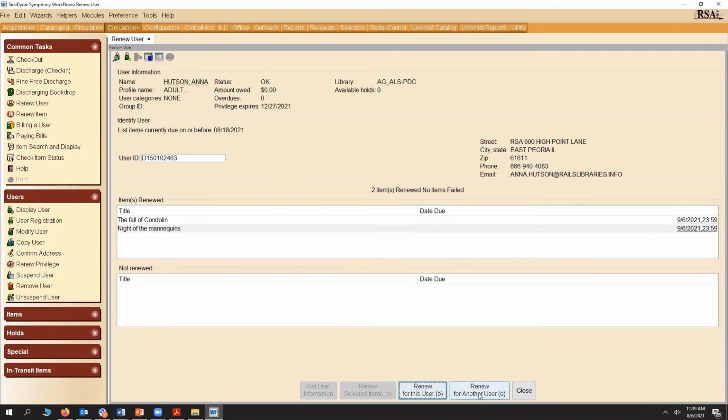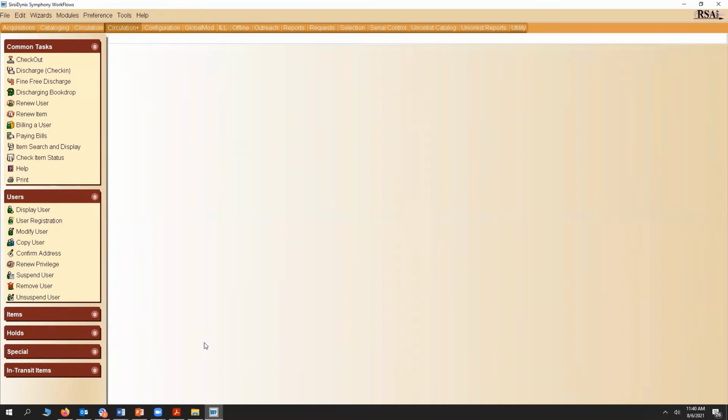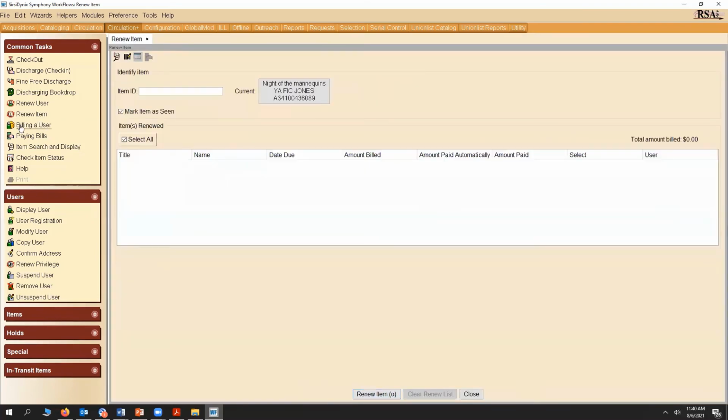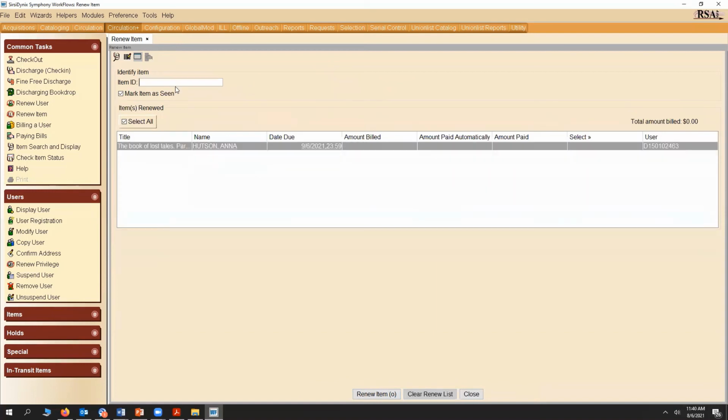Once we're done, we can just click Renew for another user, or just close the wizard if we are done doing renewals. So I'm just going to go ahead and close. The second method of renewing materials is to renew the item. So if we click on that wizard to open it, we just see that we are prompted to enter an item ID, which we can just go ahead and type or scan from a book. And it will just renew that item.